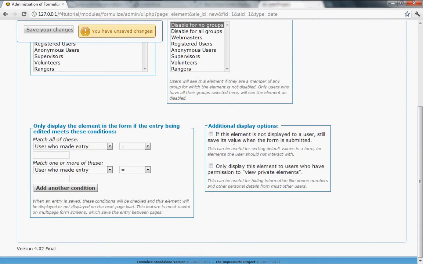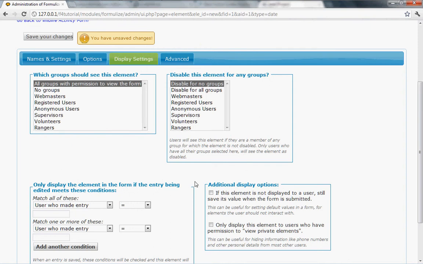The other choices here: if this element is not displayed to a user, still save its value when the form is submitted. So if there's an element which, because of these display settings, is not available to the user, but it has some important default information, then you can check this, and that default information will still be saved with the form when it's saved, even though the user would never have interacted with it. Normally, the only information that's saved is what the user sends back from the form, but this is a way of enforcing that certain defaults always get set even if the user doesn't interact with that element.